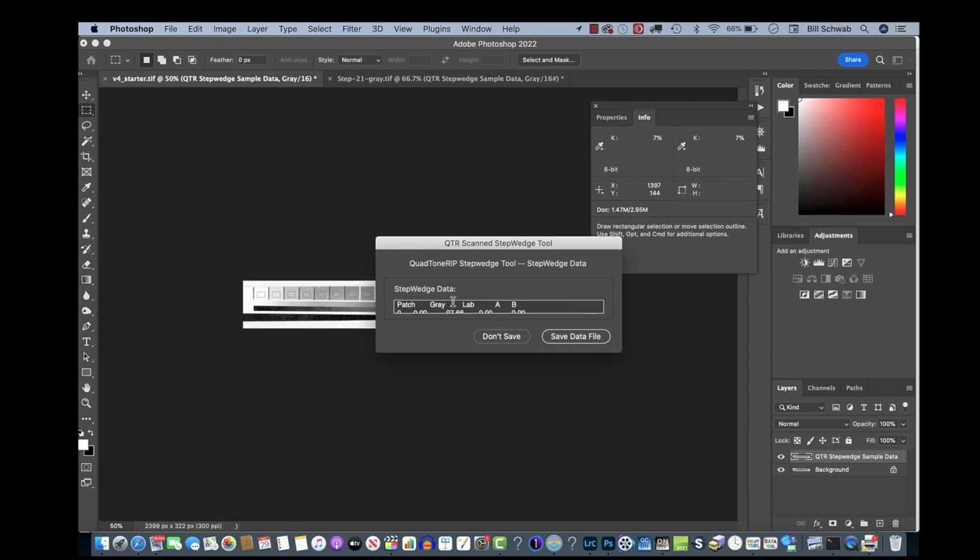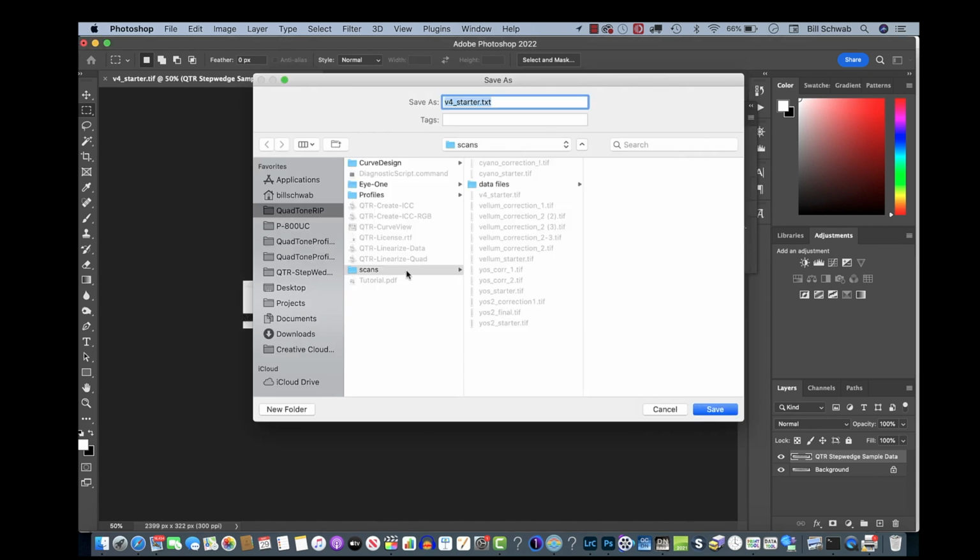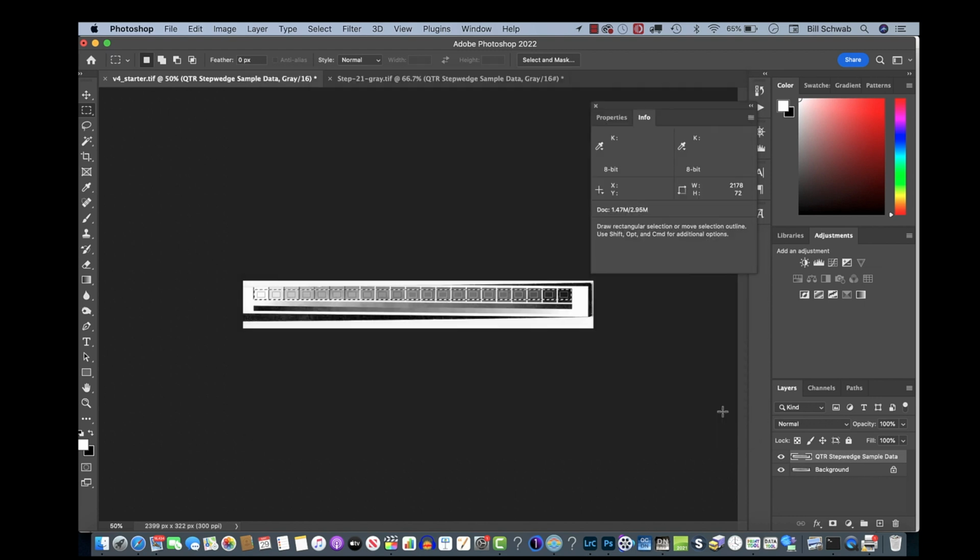So we go here, and as you can see, it's created this data file, and we're going to say save data file. Now, I like to save the data file into a folder that I've created within my Quadtone Rip called data files. So I'm going to open that up, and I'm going to call this V4 starter text, because this is the text file that's coming off of our starter curve that we ran. Okay? So I'm going to say save that in there. Now I have that.